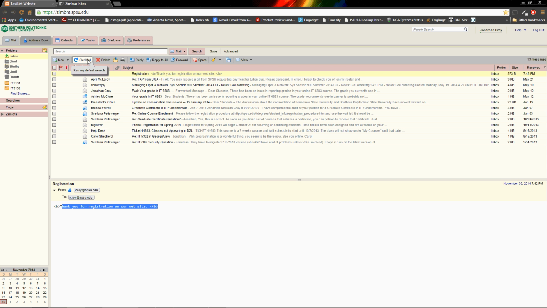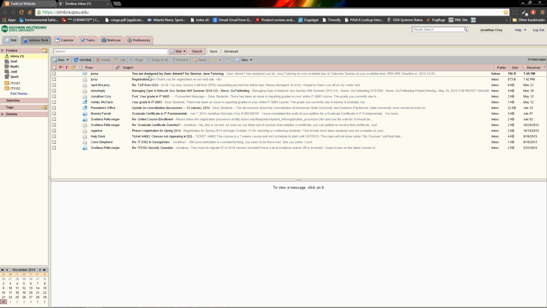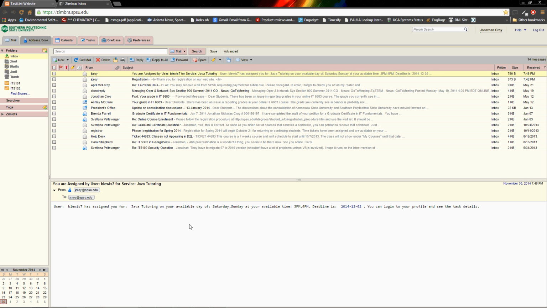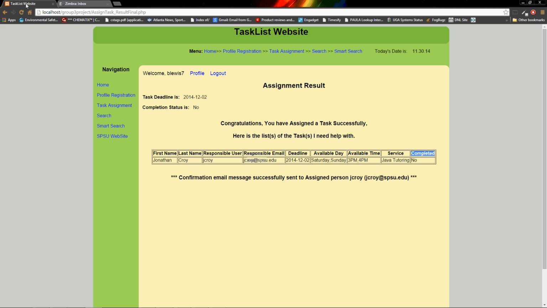And I'll select Get Mail. And there we go. So here we can see in the subject line, I was assigned by user Bridget Lewis 7, or B Lewis 7, and she's needing assistance with Java tutoring. When we select the email, we can see in the actual email message that B Lewis 7 assigned me Java tutoring on Saturday and Sunday from 3 to 4, and she needs this task done by December 2nd. In order to see more details, I can log in with my profile and see the task details. So that's great. I got the confirmation email. We're ready to move forward.